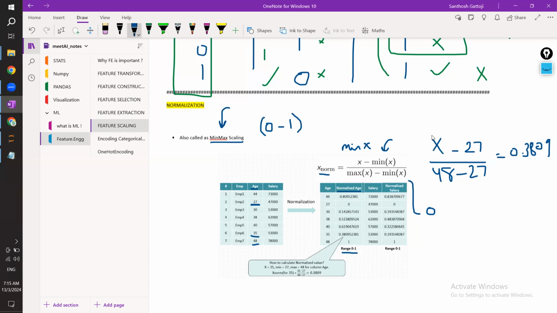Okay, so this is a generalized formula for scaling. You put in each and every value, and you get the corresponding value. So what I'm saying here is, when x becomes the minimum of x, that means when x becomes 27, this value becomes 0. Similarly, at some point, this x will also become the maximum of x. Agree? This x will take the maximum value, 48.